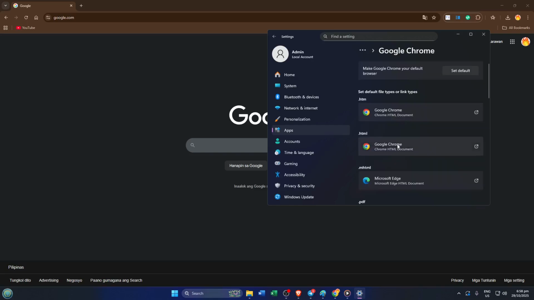This will open up a screen showing you all the types of files and links that Chrome could be set to open. But to save you time, there's usually a simple button labeled Set Default or Make Google Chrome your default browser. Click that. It's like putting up a sign on your PC that says, all web roads lead to Chrome. And that's really it.